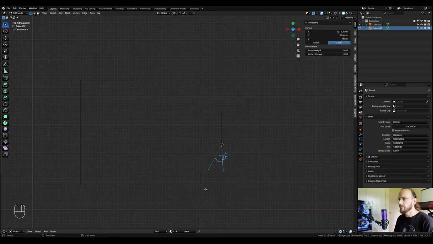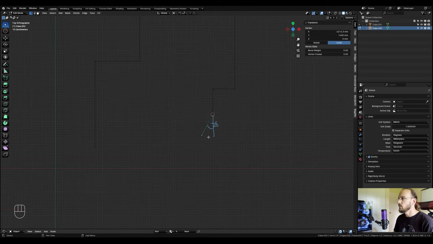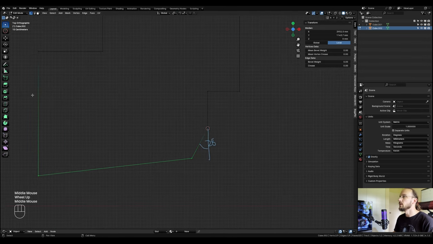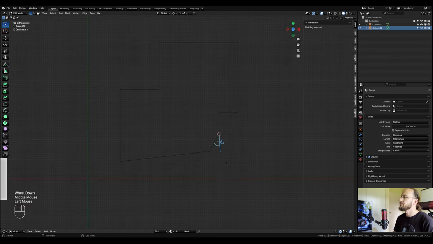And from there, I think we're just going to connect the last two. So I'm going to select the last one and the first one and just hit F to fill. And I'm going to change my pivot point back to median point for later. I can leave that there, actually. So now we have a nice little drawing.